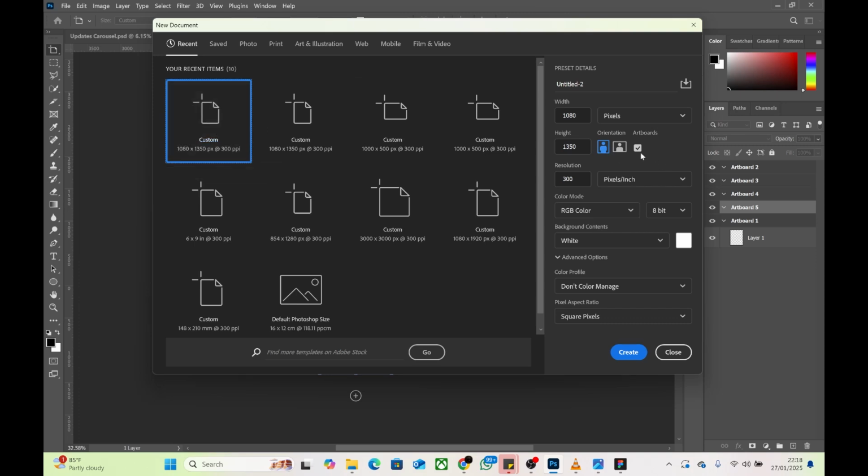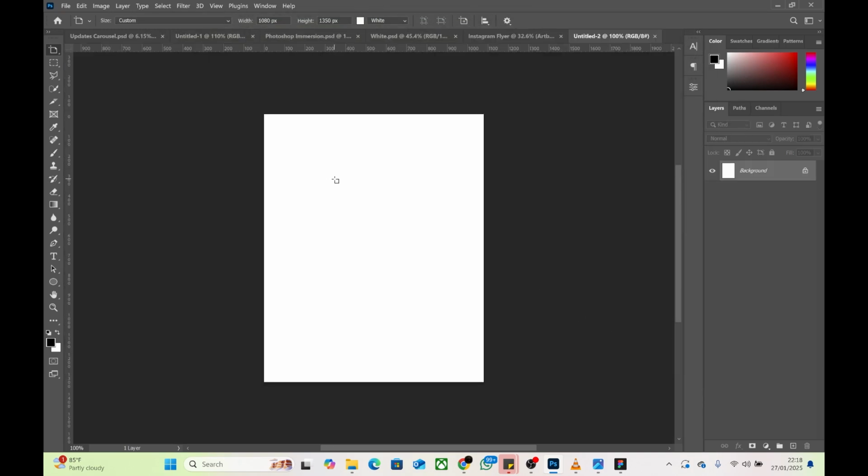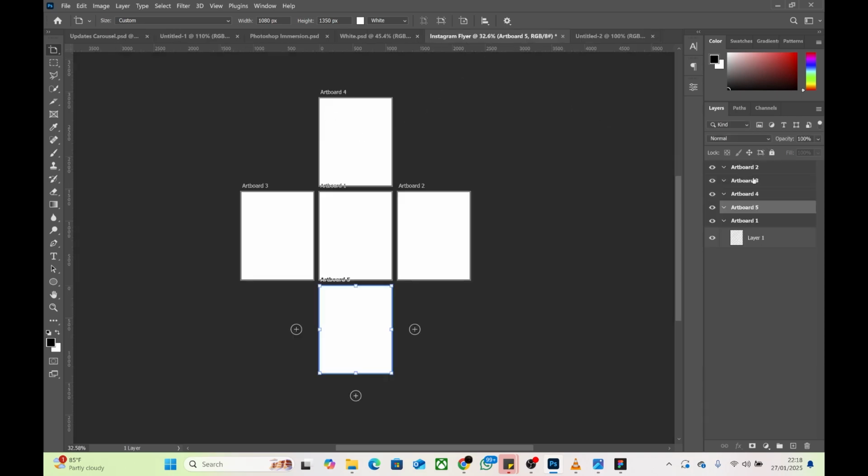So I will uncheck this artboard checkbox. If I uncheck it before I create, I'm going to click on create now, and then this is what we have. Notice, first thing first, unlike the previous one, please follow my mouse. Unlike this one where we have the plus sign, let me just delete the other artboards 5, 4, 3 and 2. I'll select all of them, and then press delete.